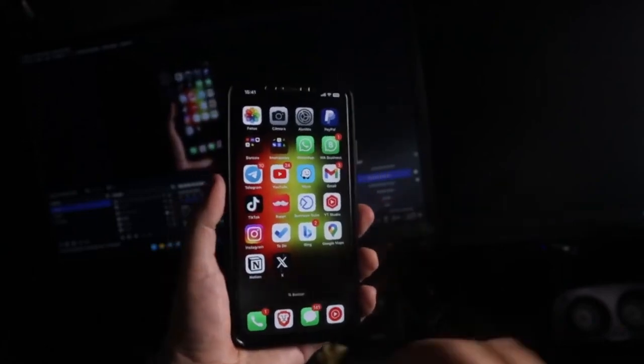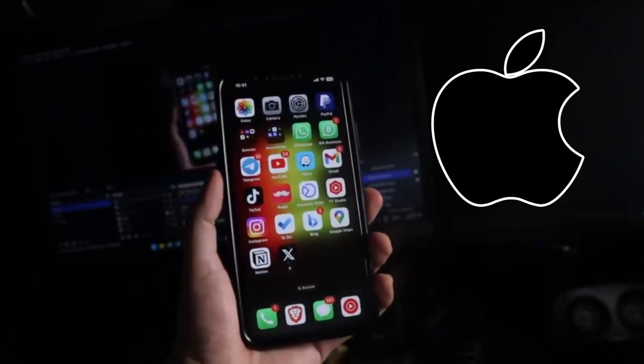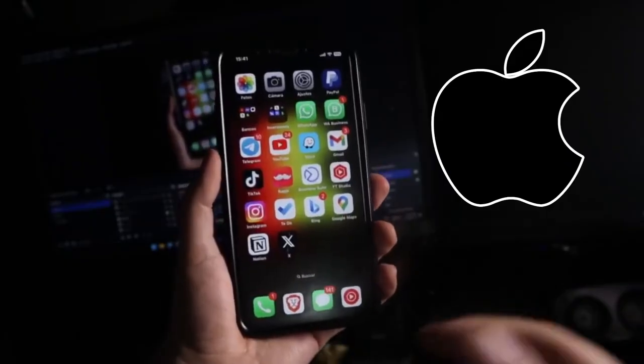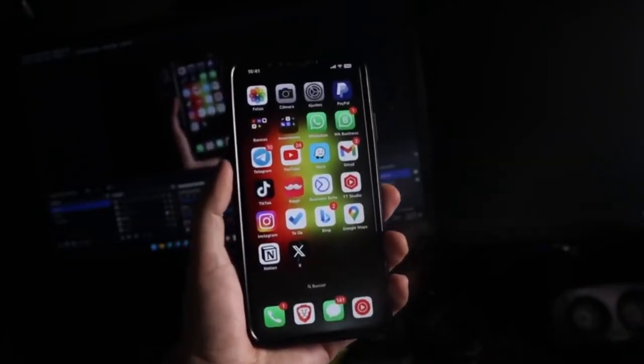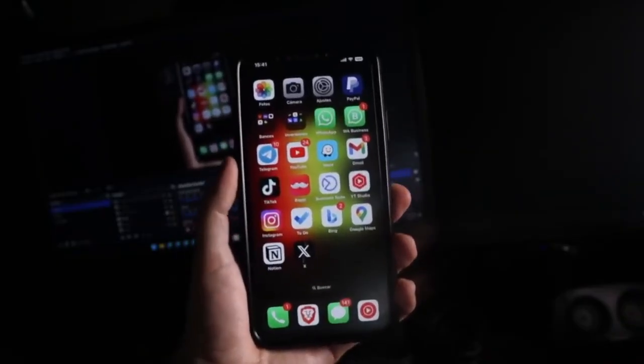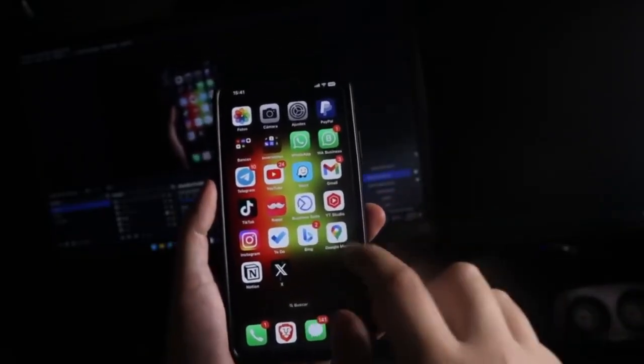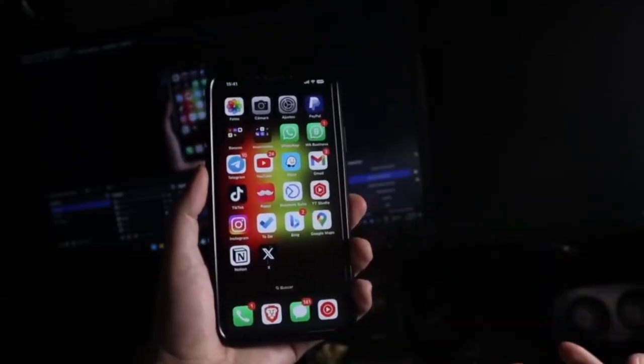Welcome to this new video where we are going to learn all the iPhone gestures. I am making this video mainly for people who are coming from an older Android because honestly, the latest Androids, regardless of the brand, have been adopting iPhone gestures because they are quite intuitive.